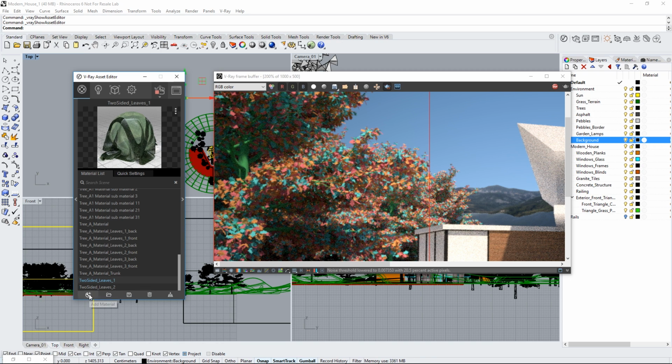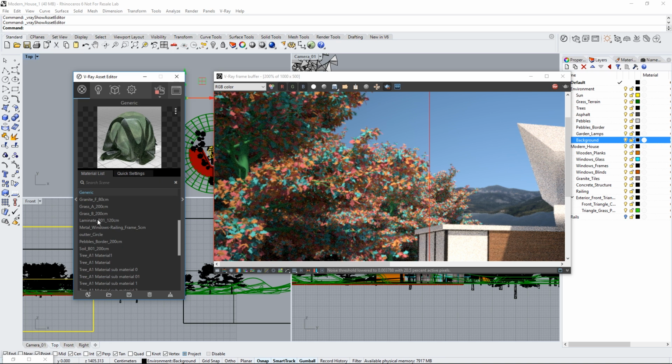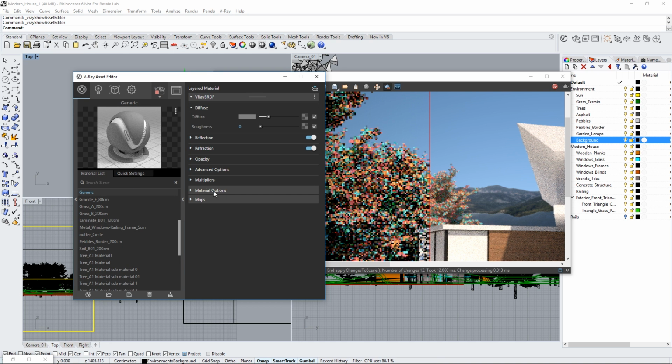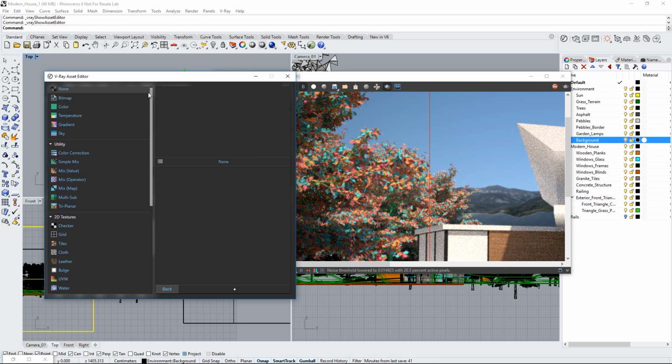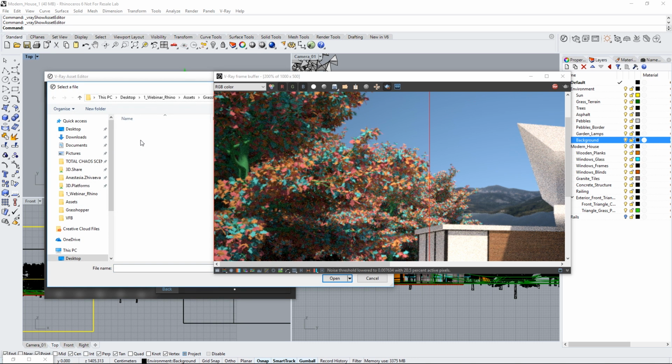I'll start with a simple generic material. In the diffuse slot, I'll use an image of a leaf. I have only one bitmap for the diffuse of all leaves, but if I use it everywhere, they will all look the same. When creating shaders for vegetation, I prefer to use some kind of bitmap.